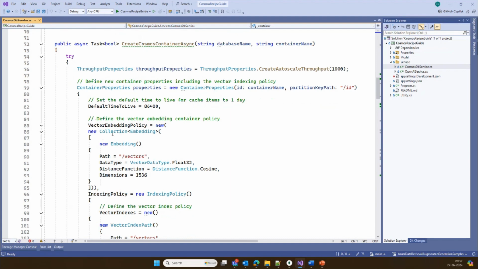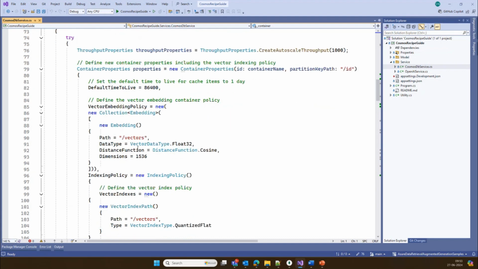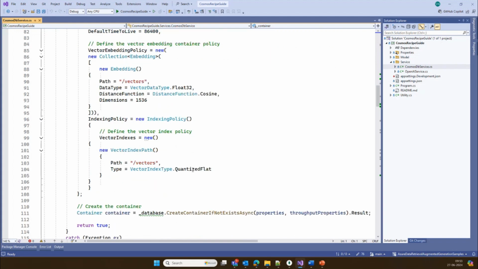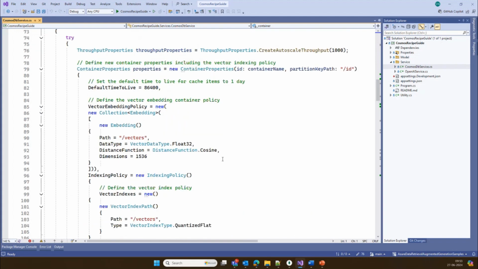This is my vector policy. This is my indexing policy. This is what you saw on the UX also. So I'm creating my container through code.